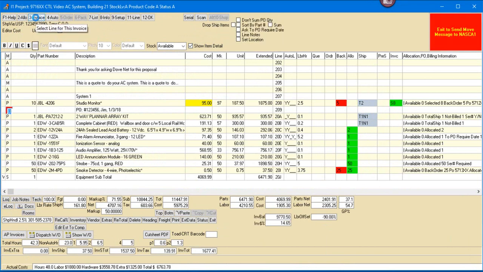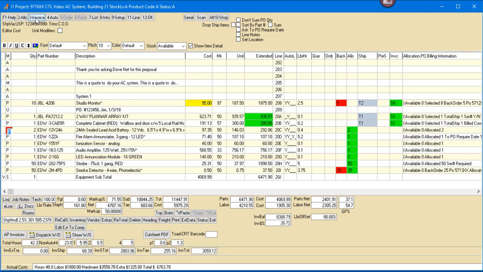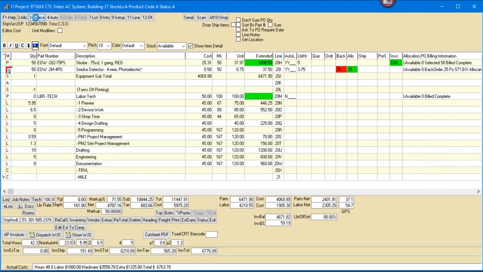So I just selected the items. Okay, and then I come down here, select the item, select, select. You'll notice it's not selecting the full quantity because we have not received them in. It's only selected the 25 of the 50 that we actually have to come in.